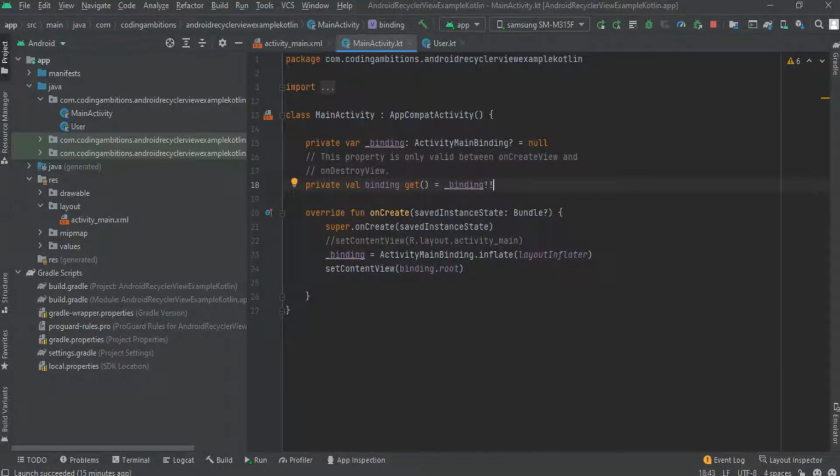Hi guys, welcome to Coding Ambitions, and today we will learn about Android RecyclerView, and we will also cover MVVM, and we will cover RecyclerView with the MVVM (Model-View-ViewModel) architecture pattern.